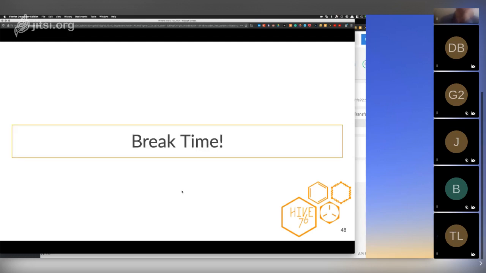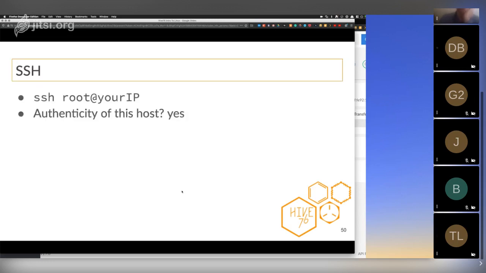So I had another break time scheduled. Before we get into that, I think we should get over the hump of accessing our servers, because that will take a little bit of time. And then once we're all in our servers, we can quickly go through the rest of the demo that I had set up and install an application. So the hard part will be accessing our servers.